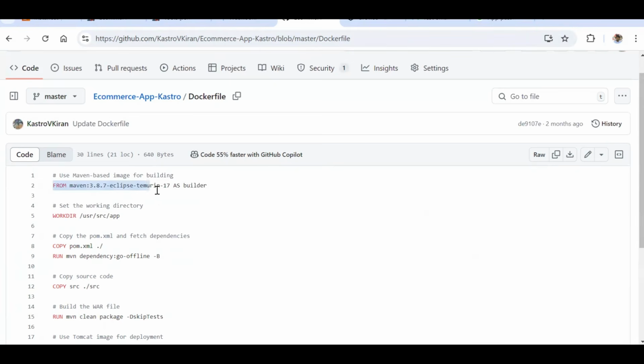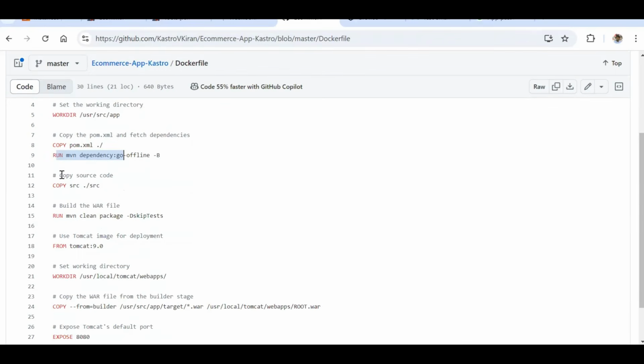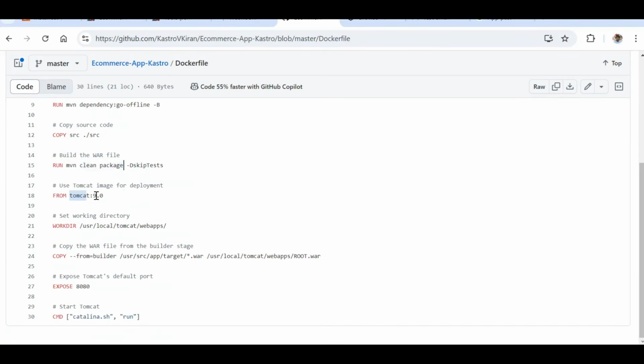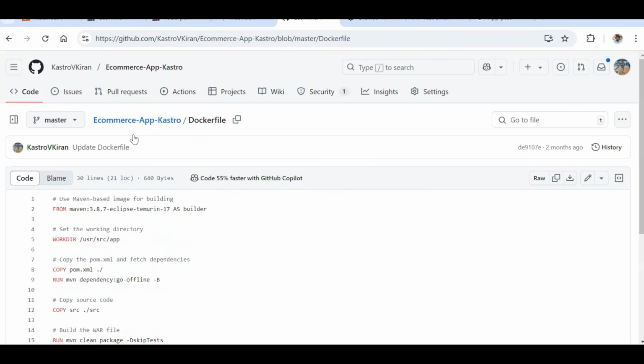So here you can see first it is going to get Maven and then Java 17. That is Eclipse Temurin Java 17. And then I have set up the working directory and copy the pom.xml file and get the dependencies from that. And then copy the source code, which is available in the src folder. And then build the war file by using mvn clean package. And then it is going to get the Tomcat image for the deployment. And then it is going to set the working directory, that is the webapps folder. And then copy the war file and then expose it on the default port number, which is 8080. And then start Tomcat. That is what I have given in the Dockerfile.